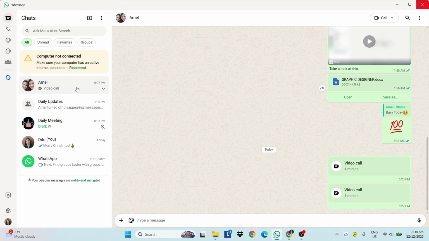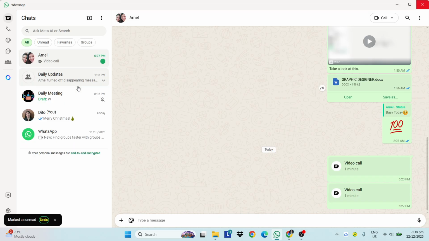Now apply the shortcut. On Windows, press Ctrl, Shift, and U at the same time. On Mac, press Command, Shift, and U. Press them together in one smooth motion. If you press the keys and nothing changes, make sure the WhatsApp window is focused, click the chat once more, and try again. Some keyboards label the Command key with a symbol, but it's the same key you use for standard shortcuts like copy and paste on a Mac.